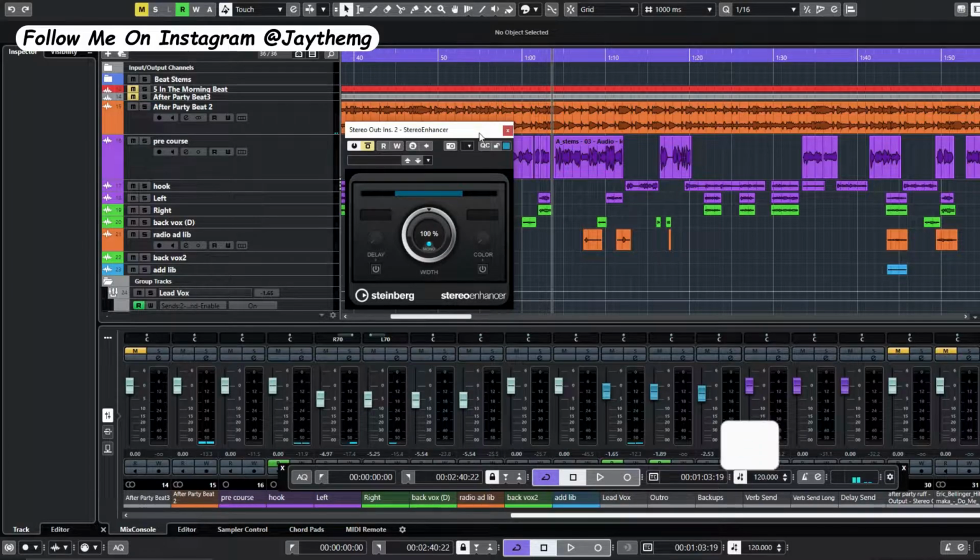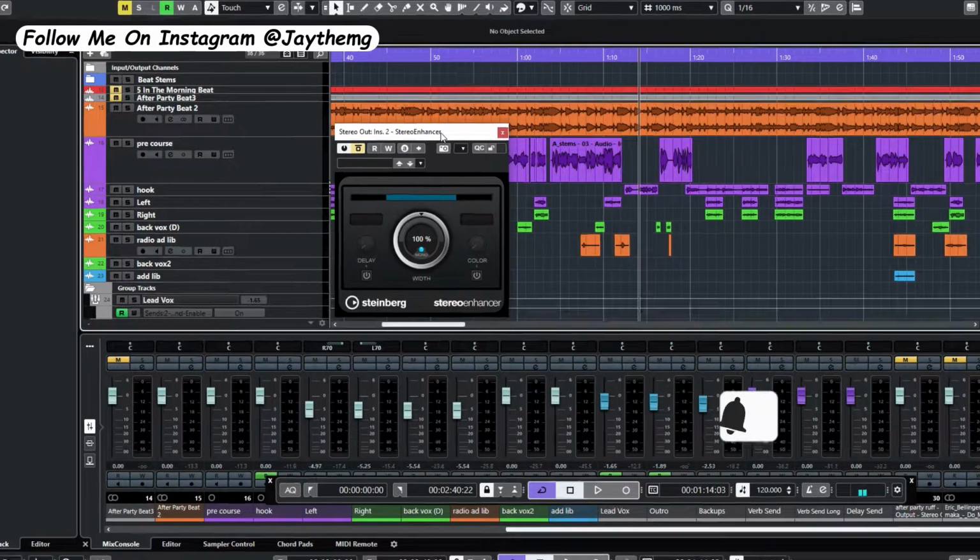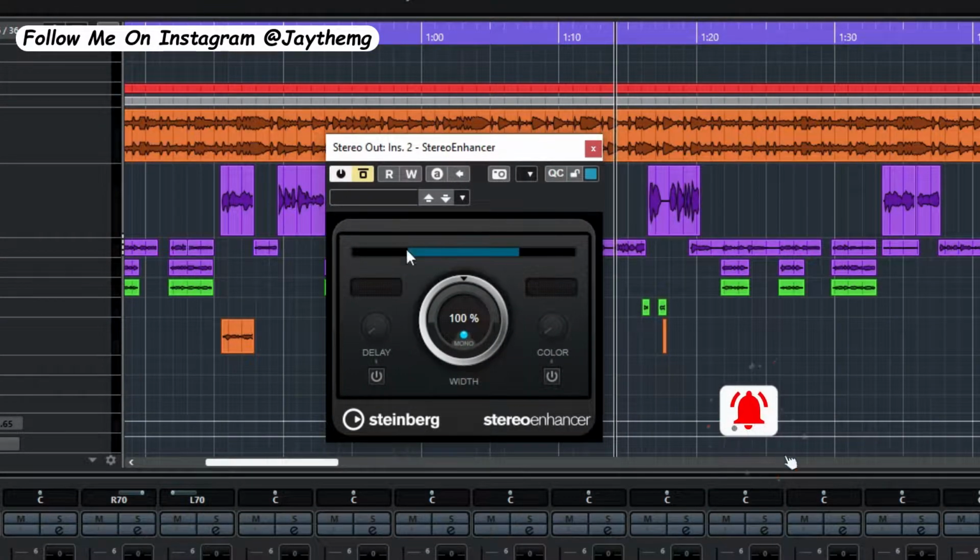Everything is just properly in stereo and everything just sounds great. Let me change this plugin to mono. So I'll simply just activate it and play this.